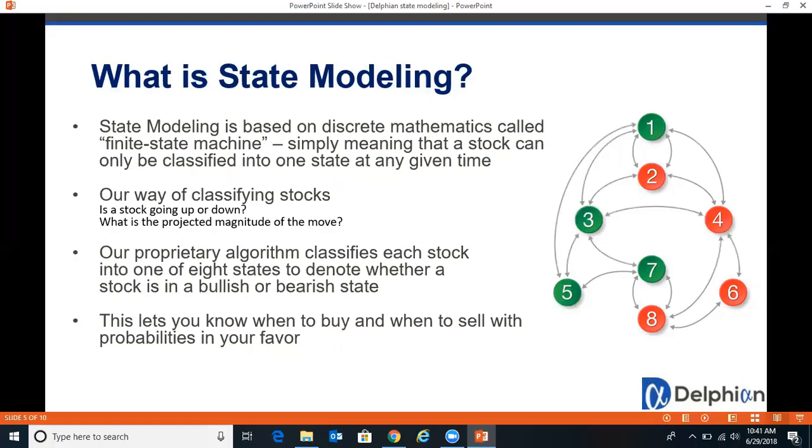So once we classify these stocks as either bullish or bearish, we're telling you that it's either going to go up or down. We also project how high it's going to go and the time frame that it will take to get there. So this will give you a good indication of probabilities of how high it's going, how long it'll take. Pretty much all you need for trading.